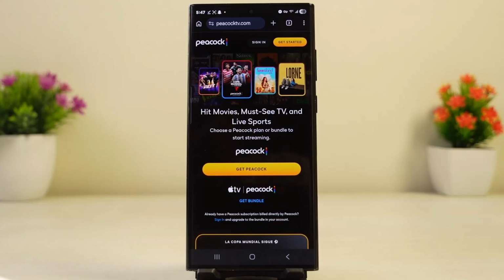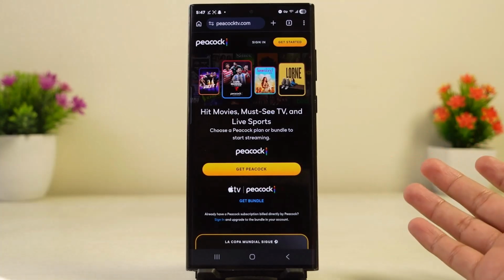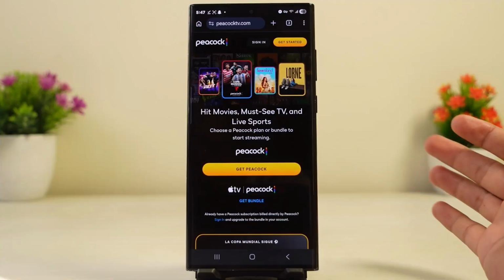How to use Peacock Dolby Atmos audio. First of all, make sure that you are subscribed to the Premium Plus plan.